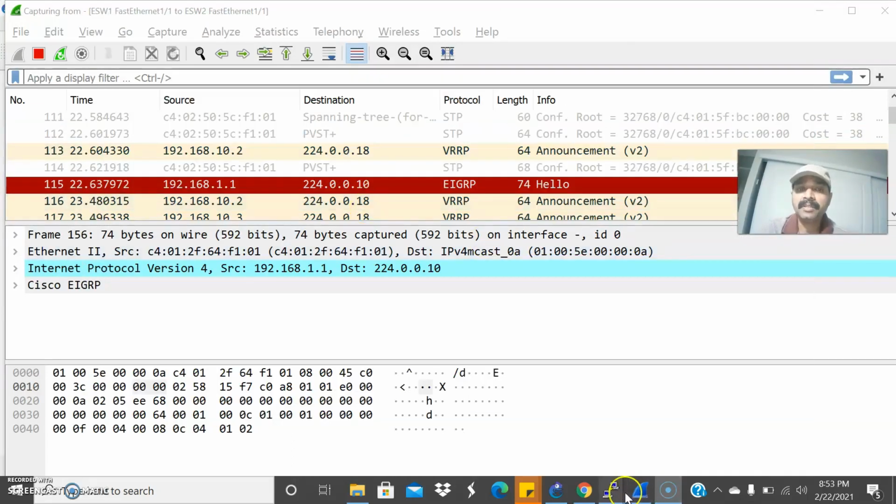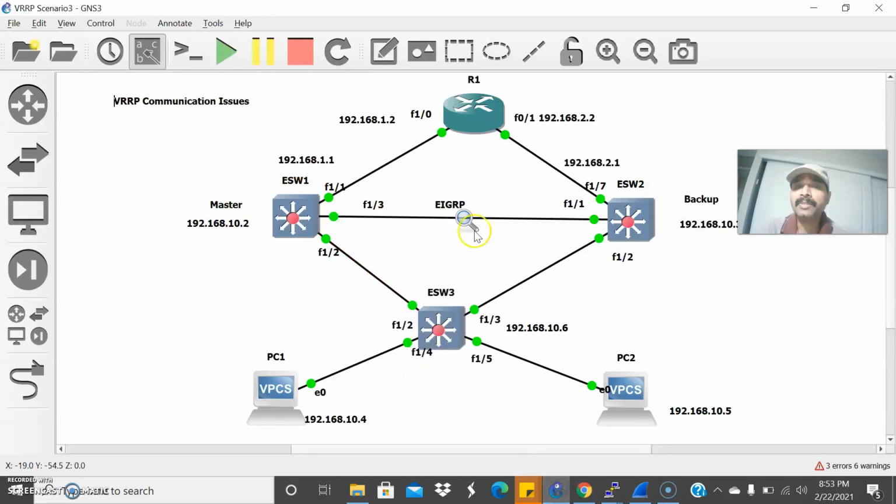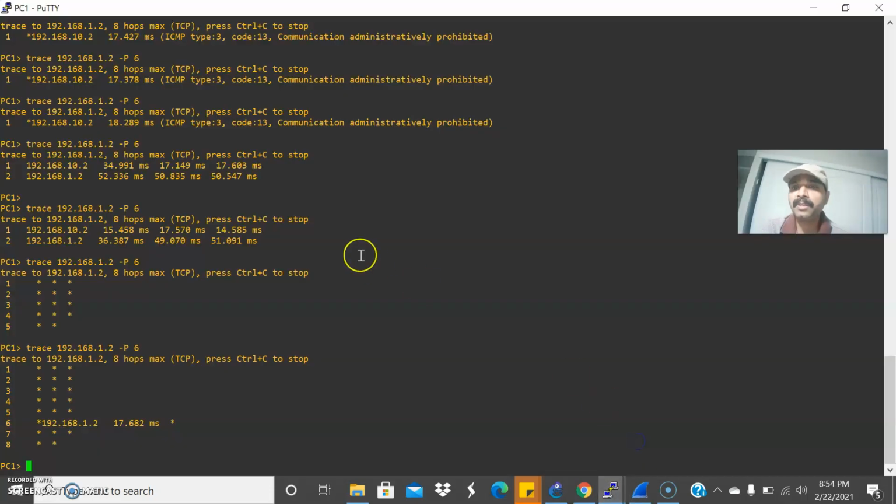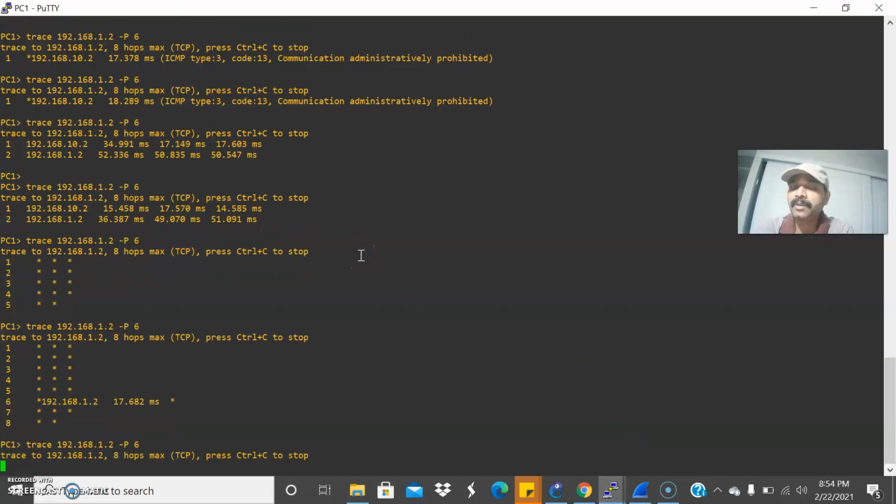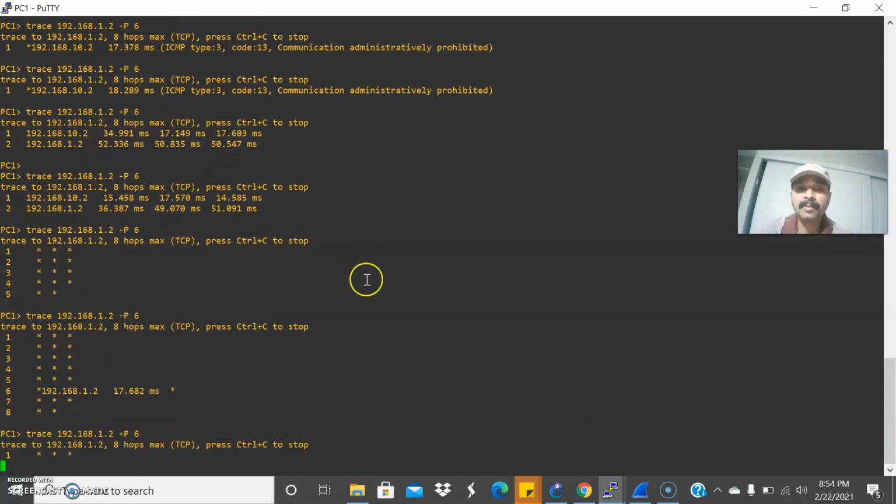So this is the architecture. In this architecture, due to some communication issue, I am not able to trace from PC1 to this router interface, and also not able to trace from PC2 to this interface. So let us do a trace. PC1, let us trace to 1.2. I am not able to reach 1.2; I am seeing timeout packets.